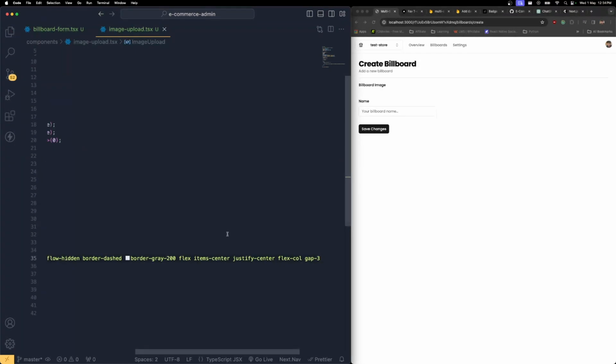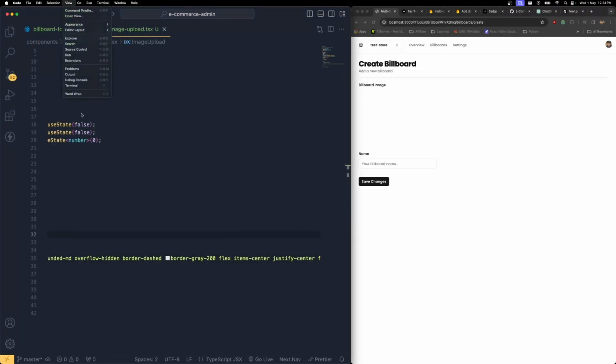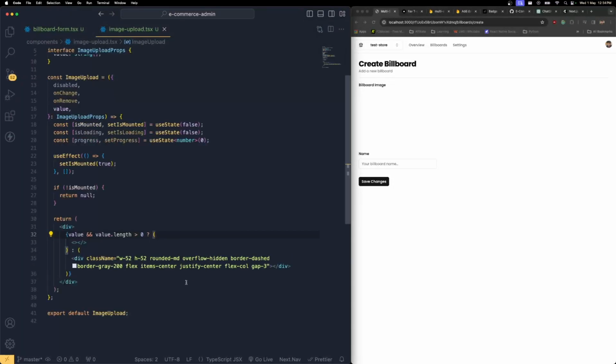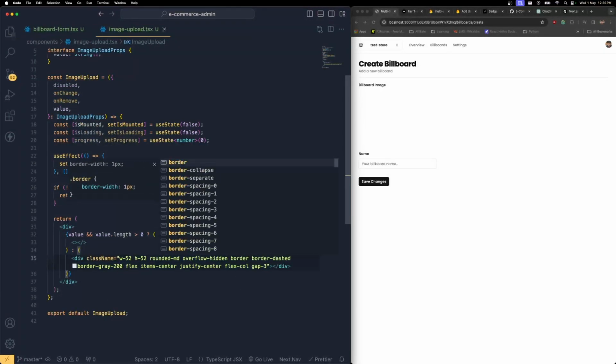Save these changes, and let me bring the word wrap. Okay, so we are not getting the border. Why? Border. Yeah, now we are getting the border.